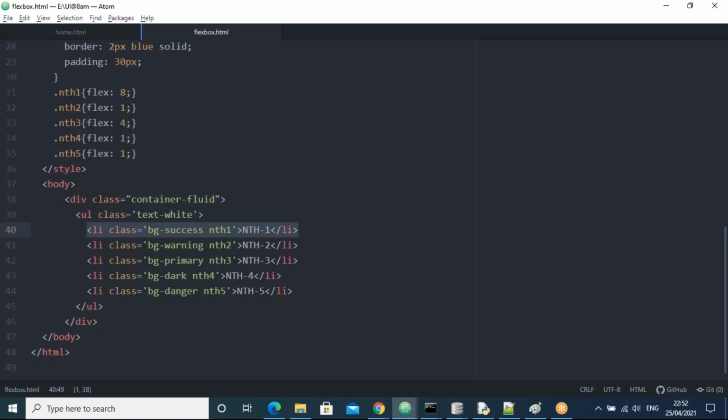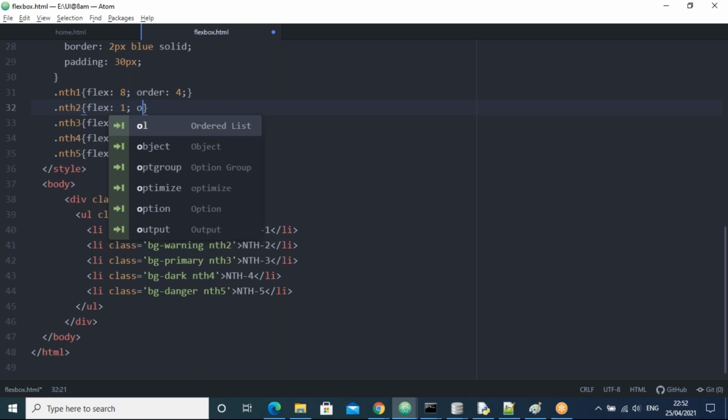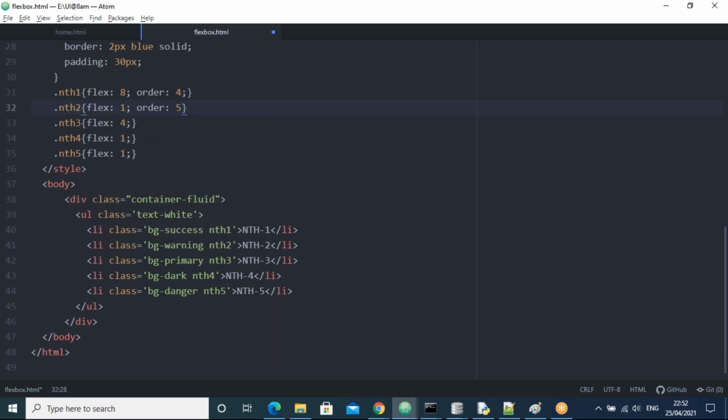Then, guys, CSS Flexbox provides a very simple technique, a very simple property, that is the order. That's all, guys. Order. The nth-child 1 I am taking to the fourth position, guys. Fourth box, fourth position. Next, this nth-child 2 I am taking now to the fifth position in the order, guys. Fifth position means last one, right?